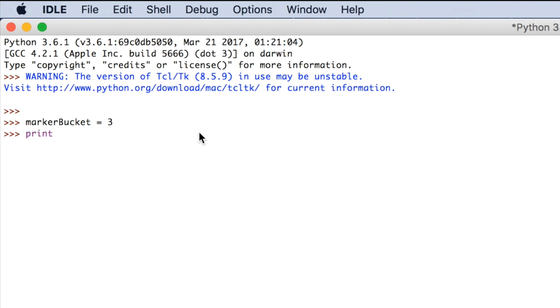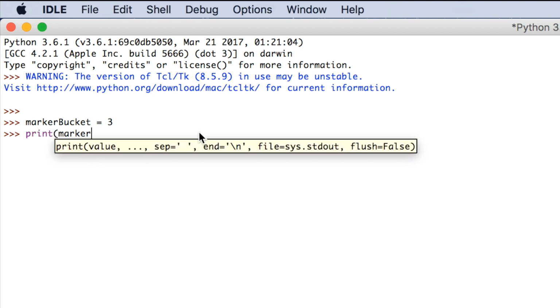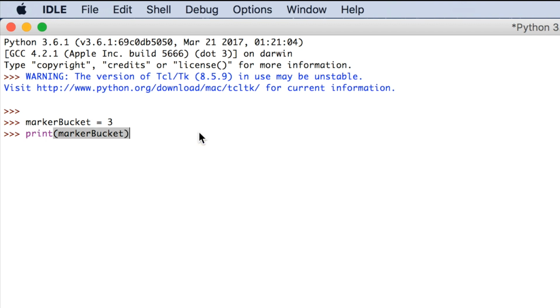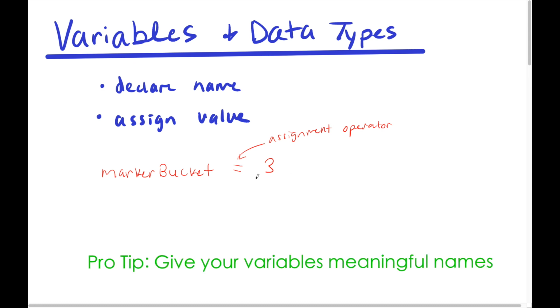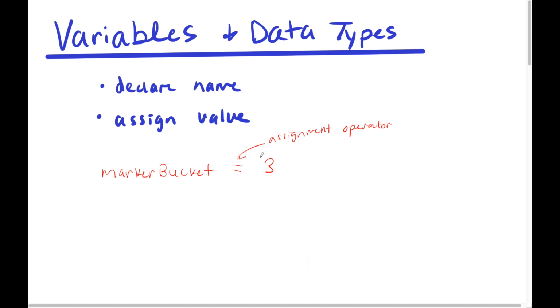So now if I ever refer to marker bucket, such as printing out what value it is, the computer recognizes that it has a value of 3. Using a name sort of creates a symbolic representation that makes sense to the user and the programmer, because the number 3 by itself probably makes no sense. But when you assign it to a variable named marker bucket, you can make sense that you're probably referring to the amount of markers inside the bucket.